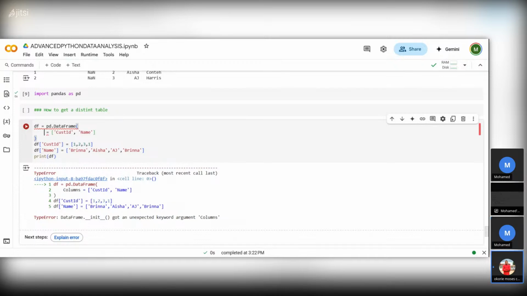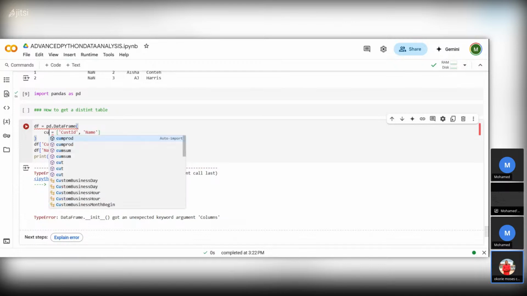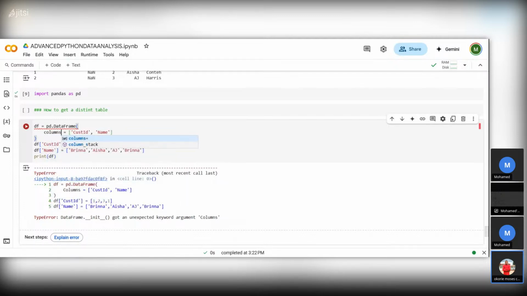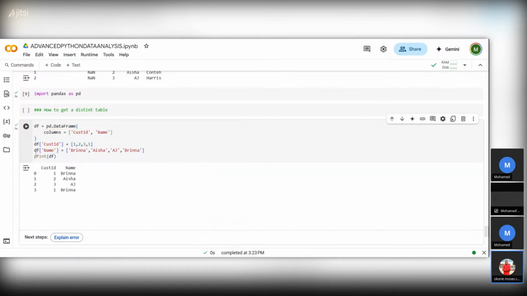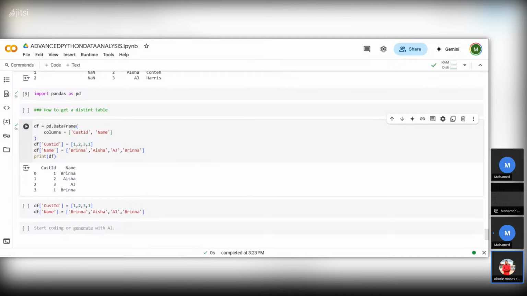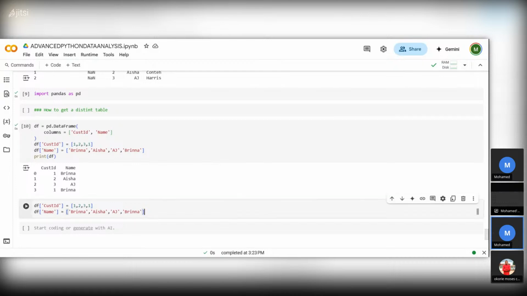Instead of the capital letter, make it a small letter. Column, small letter. Okay, run. Let's see. Yeah, it went. Did you see our error? Did you see how I debugged it?